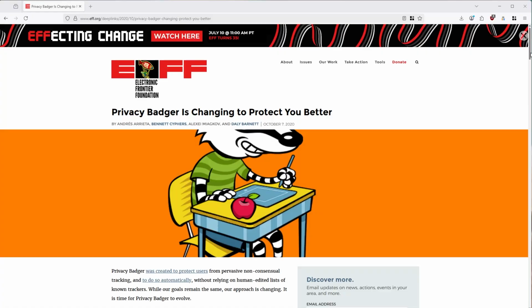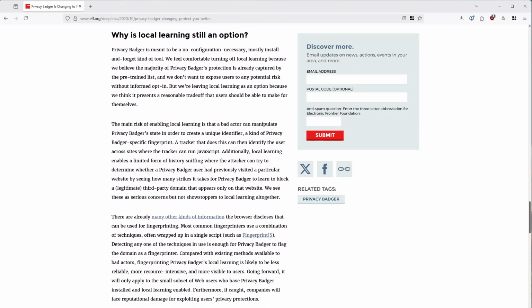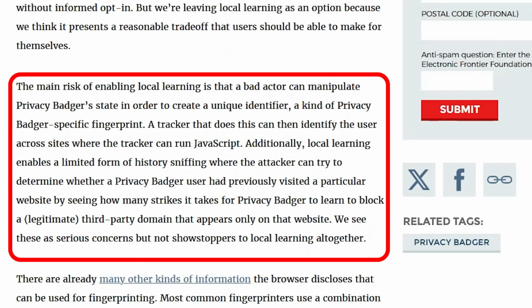A caveat of the learning ability they mention is that a bad actor can create a Privacy Badger specific fingerprint that can help identify you across sites, and then see how many times it takes for Privacy Badger to learn to finally block it. Now, Privacy Badger sees these as serious concerns, but not showstoppers to local learning. However, they have disabled local learning by default, and you'll have to enable it under Advanced, which I'll show.